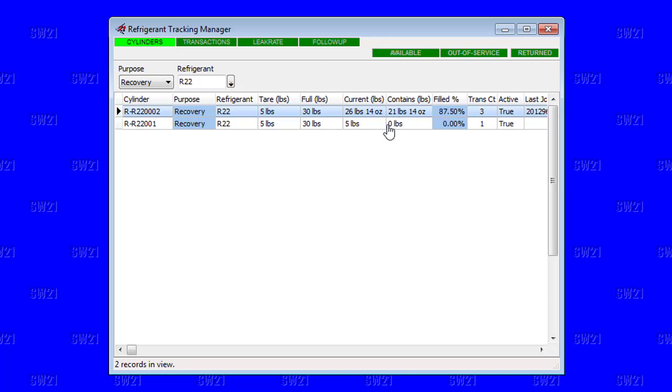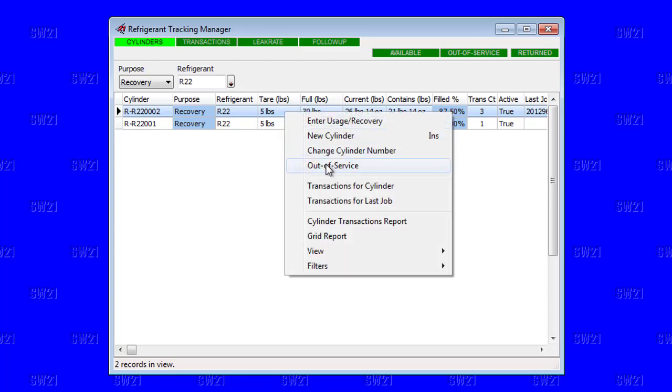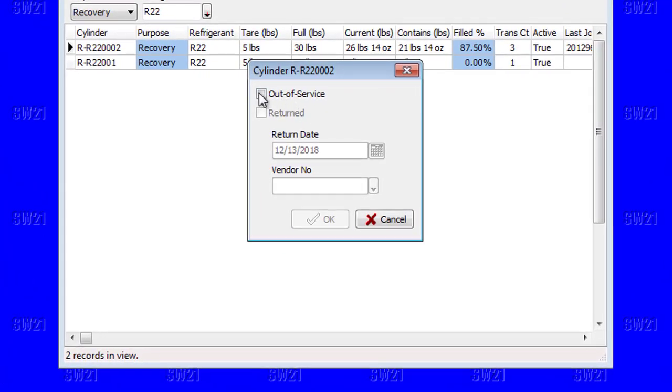Now this brings us to our next type of transaction, and that's taking a cylinder out of service. Generally, you do not want to put more than 80% of the capacity of refrigerant into a cylinder. This one we've gone over. We need to return it to our recycler or the recovery company that we work with. So to do so, we're going to right-click on the tank, and we're going to take it out of service. We're going to identify that it's out of service.